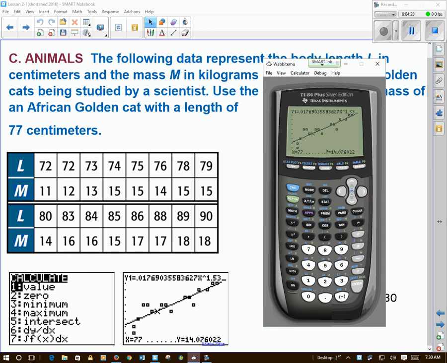and it gives us a y value of 14.07. So with a 77 centimeter length, we would expect one of these cats to have a mass of about 14 kilograms.